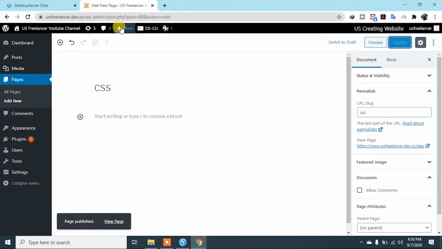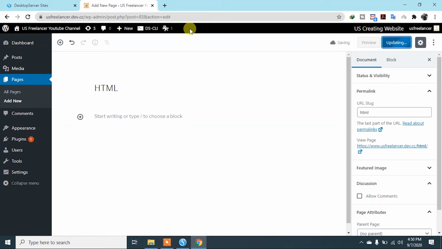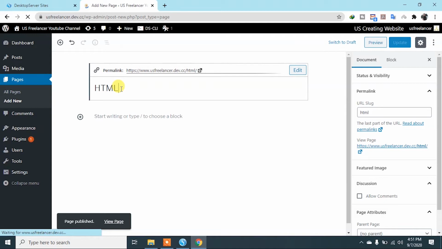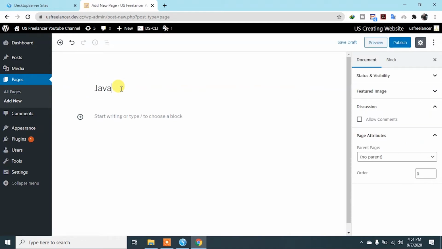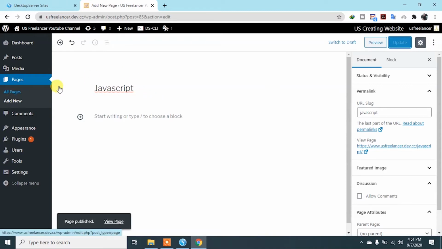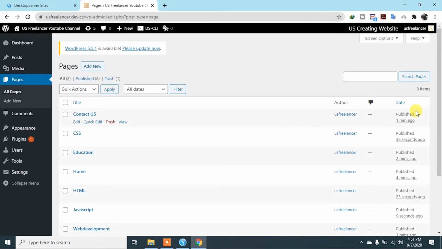For the drop-down menu I am creating pages which will be in the drop-down menu of WordPress. Let us see CSS, HTML, JavaScript. These are all the pages we have created, but none of them have contents, as this is only for learning how to create pages. There are 8 pages.